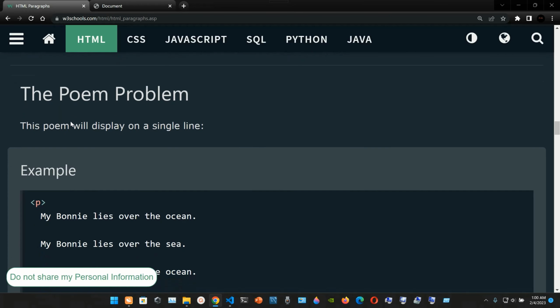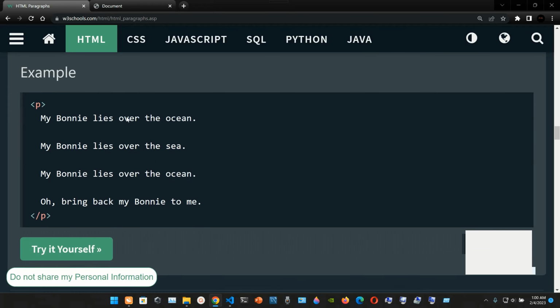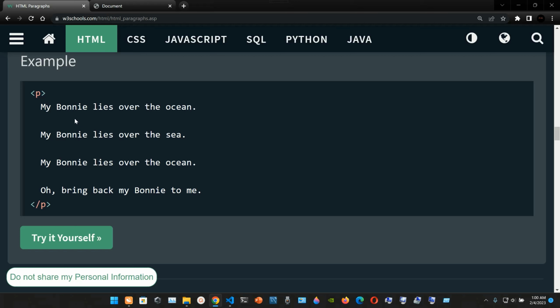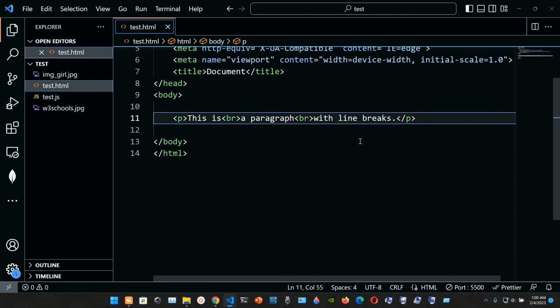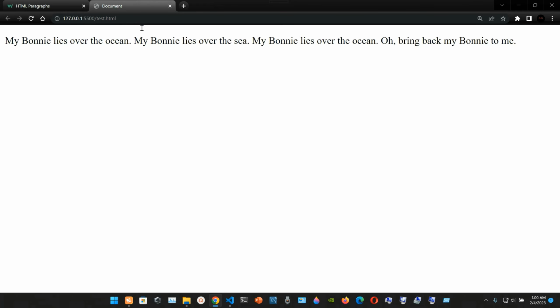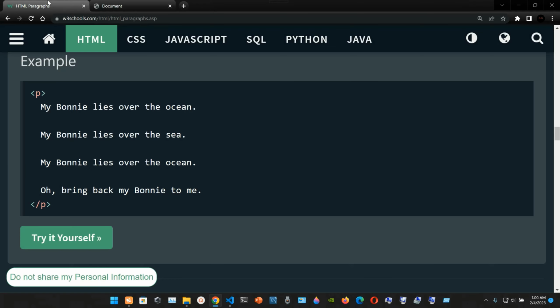So that is that. The poem problem. This poem will display on a single line. So if you would like to have, I don't know, 4 lines for this poem, if you just type it like that in your code, it's just gonna be one line. We go to our website, we have only one line. So how can we fix it?